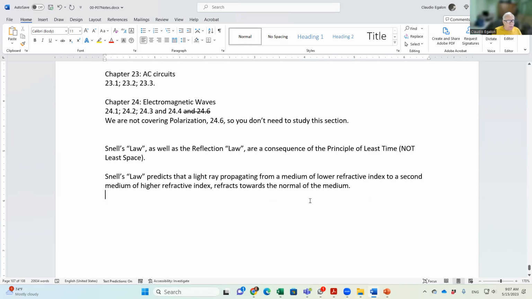Okay, so higher, lower, towards, away from, towards, away from the normal of the medium, of the interface, right? Of the interface of the two media. That's a better way. And that's what those pictures tell you about.